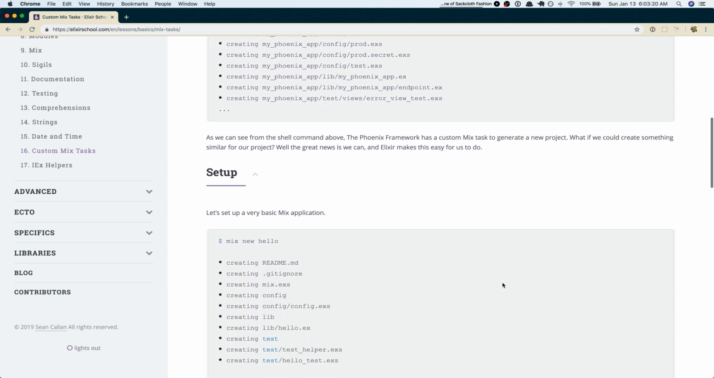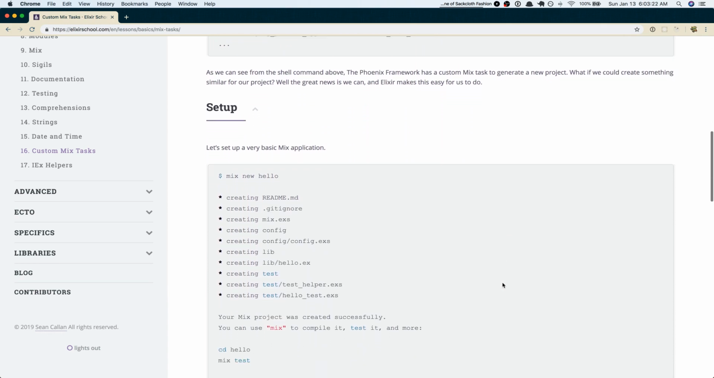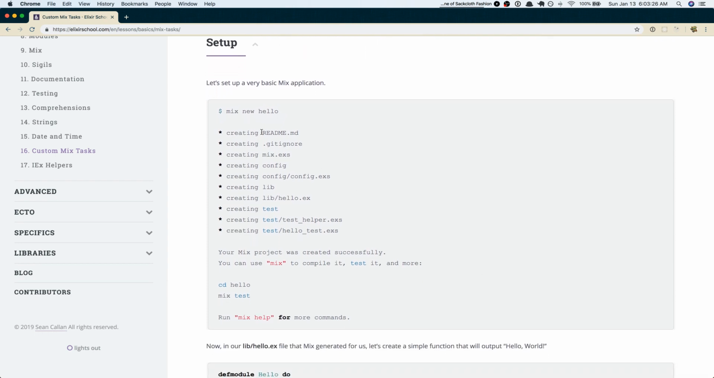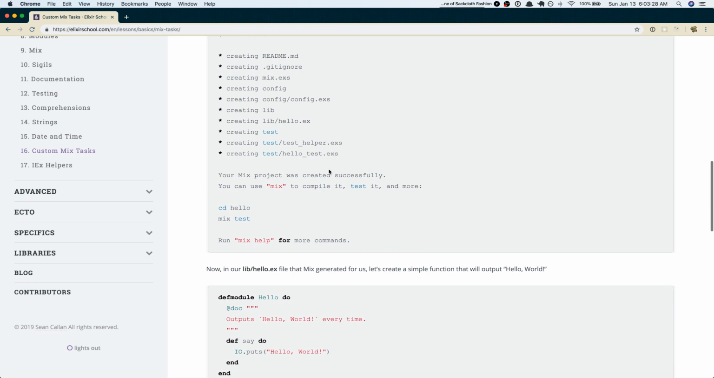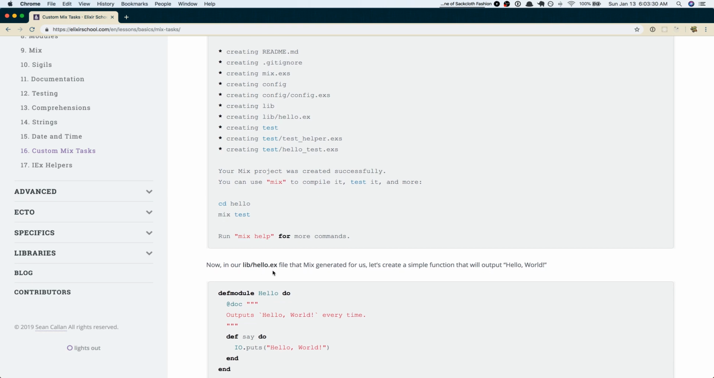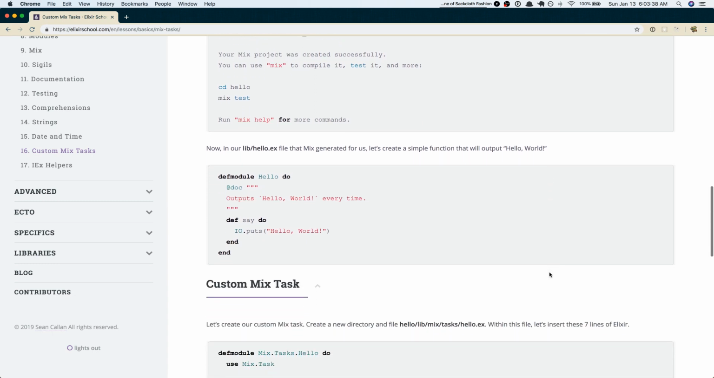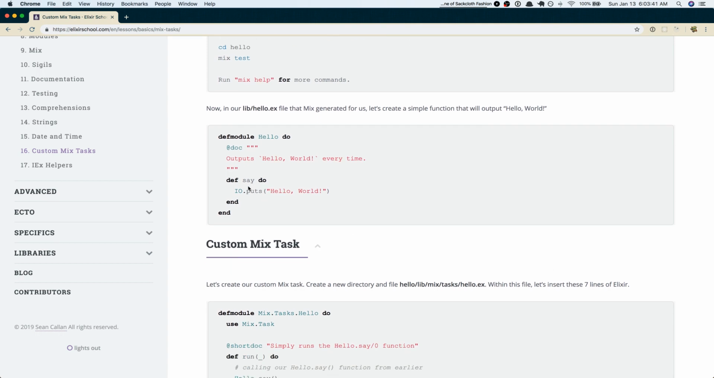Setup. Let's set up a very basic mix application. mix new hello. Now in our lib/hello file that mix generated for us, let's create a simple function that will output hello world. Hello.say.